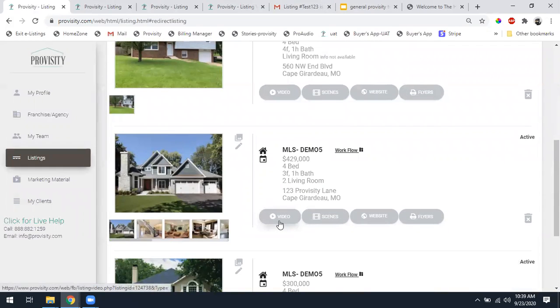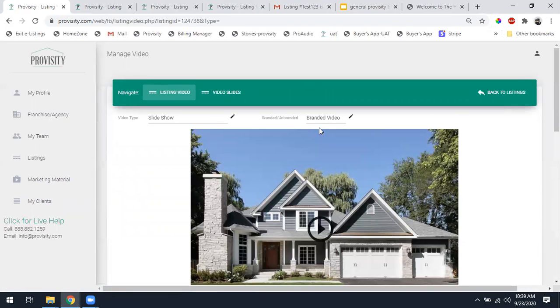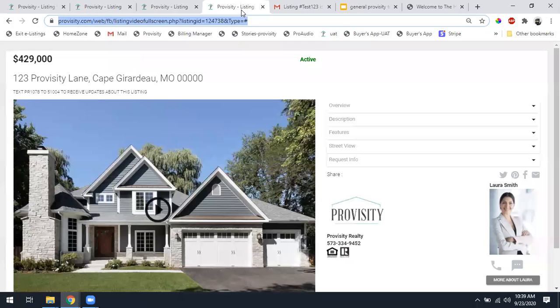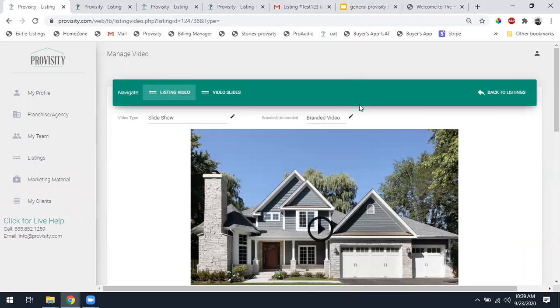If you click back on your video, you've got two video versions. You've got the branded video. That's the one that's got all your contact information. And some MLSs allow that. If your MLS does not allow that though, go ahead and click to the unbranded version.